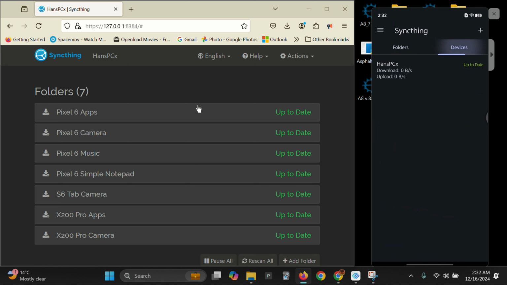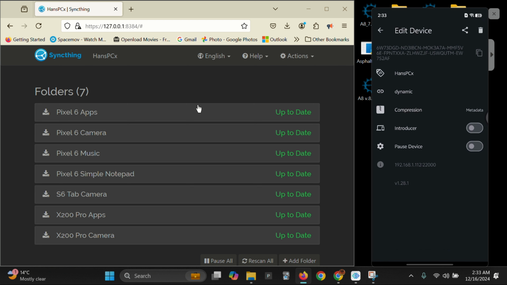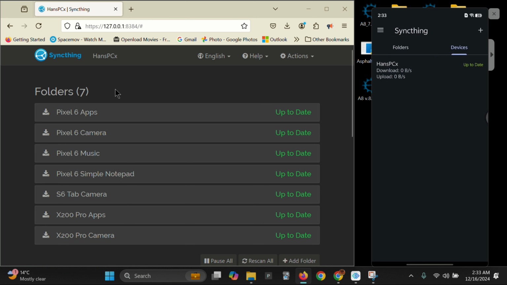And you want to go to devices, and you can add a device from here. The way that you do it is you add it from here like so, you name it, and it will pop up on this screen while you're in Syncthing, and then you can add it from here.